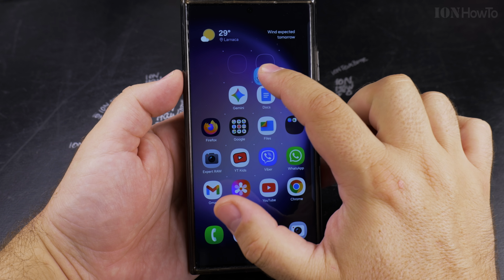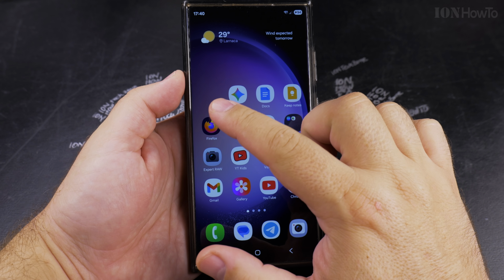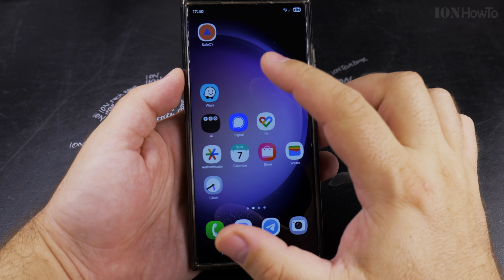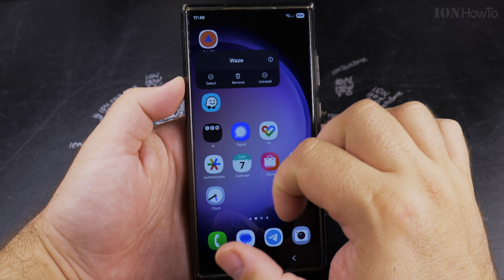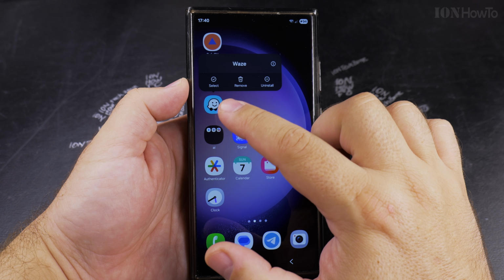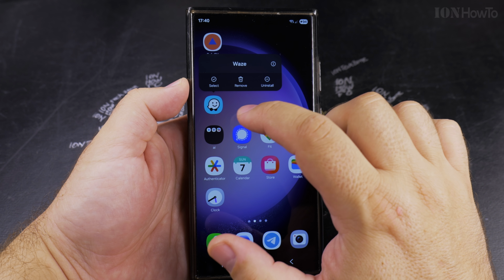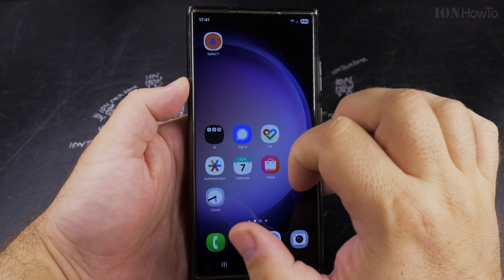So I can long press on it and I could move it on the second screen. So now here this space is free if I wanted to. Also, there is the option to remove the app from the home screen as it is. So you have the option to remove or uninstall. Remove will only remove this icon from the home screen while keeping the app, and uninstall will remove it completely. So I'll try to remove.